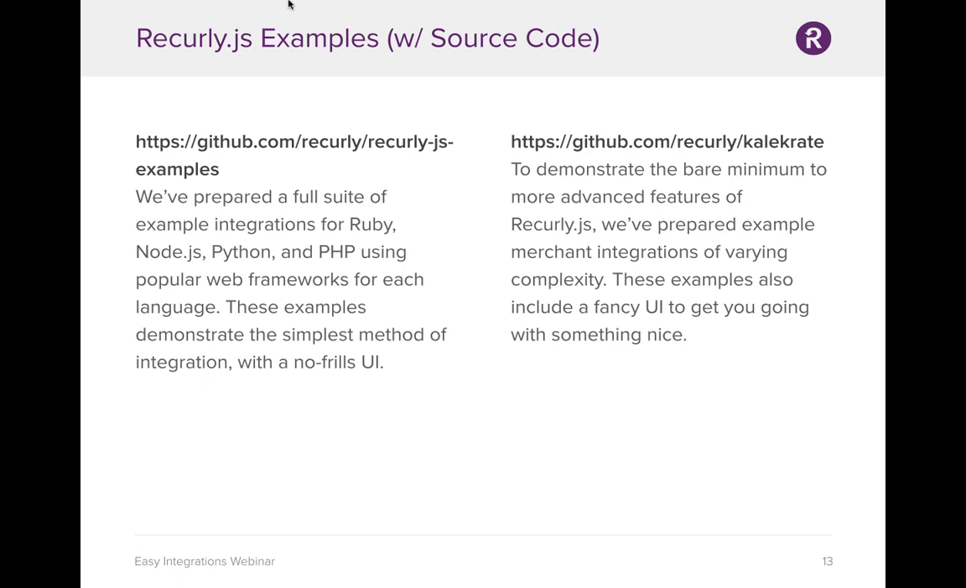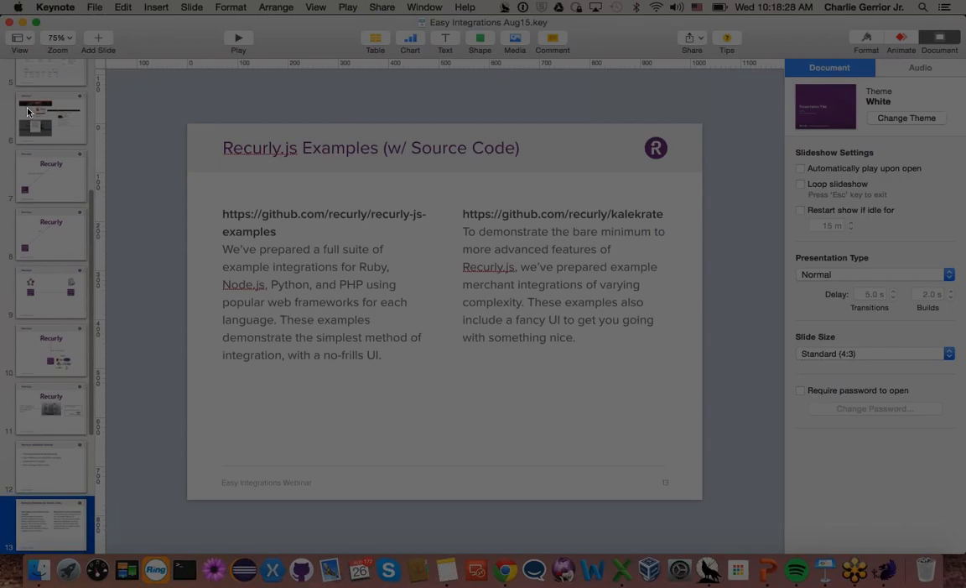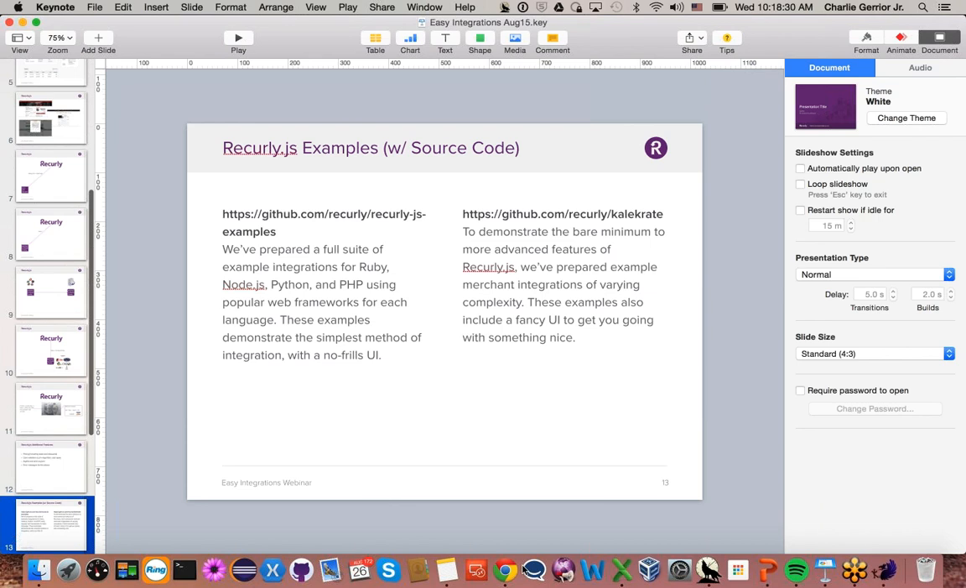This one uses Ruby. So if you're a Ruby programmer, at Recurly we're big Ruby fans, so we decided to create this example site in Ruby. But it shows you the advanced functionality of Recurly.js, things like pricing previews, taxes, coupons, etc. So we'll go ahead and take a look at both of these example repositories and help you navigate those.